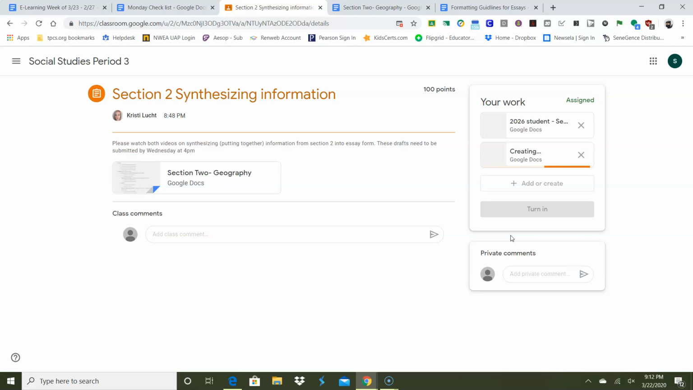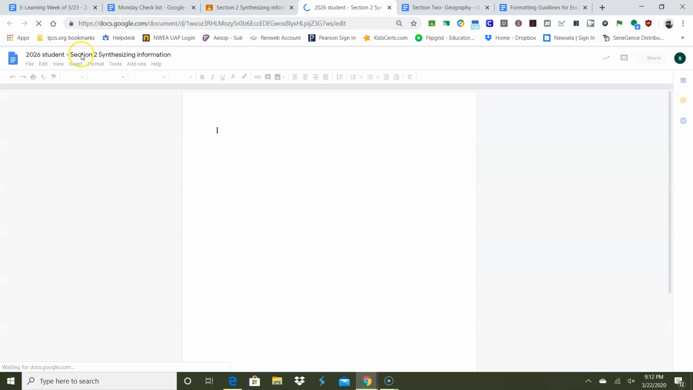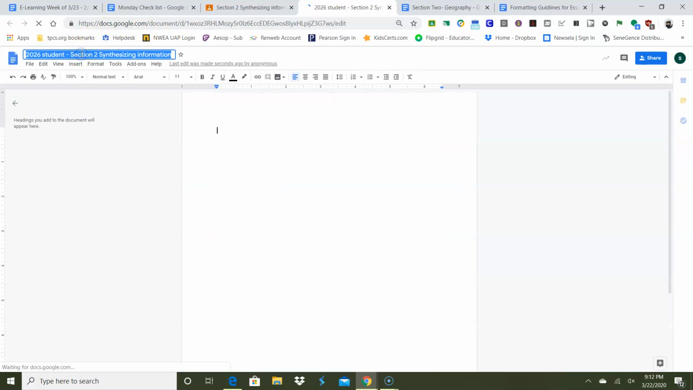and once it's created, we're going to open it up and we're going to name it your country's name. So Denmark, geography, and then we're going to name it essay because this is the essay portion.